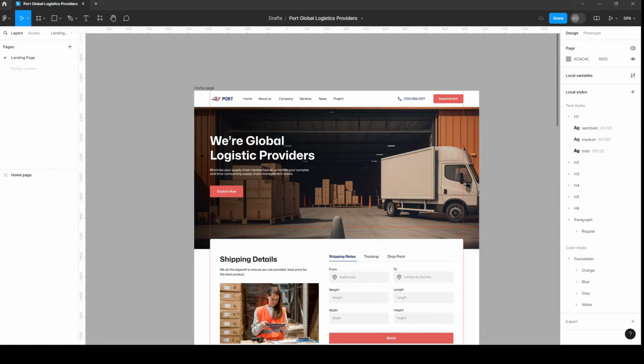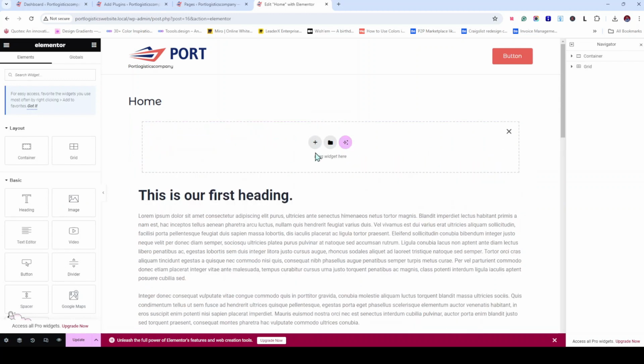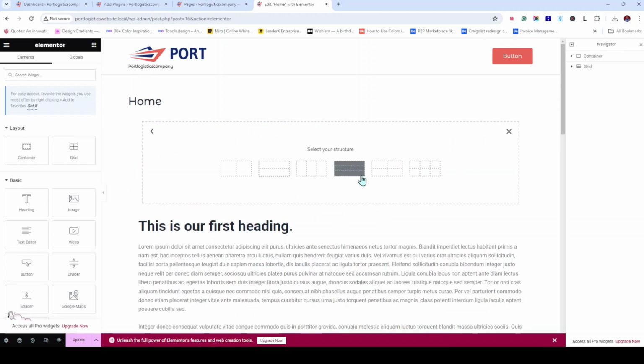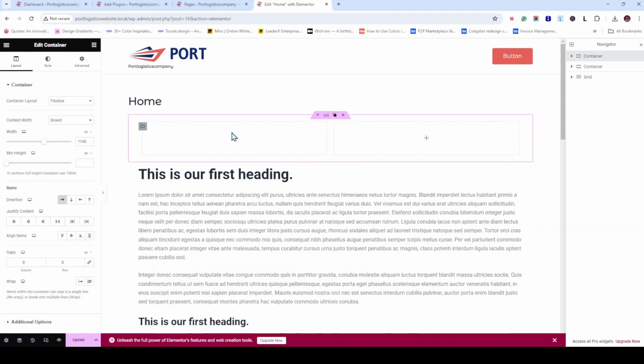The first thing I'll do is to create a new section. So to get my background and to build the hero section, I'll start by creating a new container. You can choose grid container, and this is a recent update from Elementor. We'll talk about using grid later on, but let's work with flex for now. And looking at the Figma file, we just have our element arranged on the left hand side. So I'll select a two column container, and then from there I'll start designing.